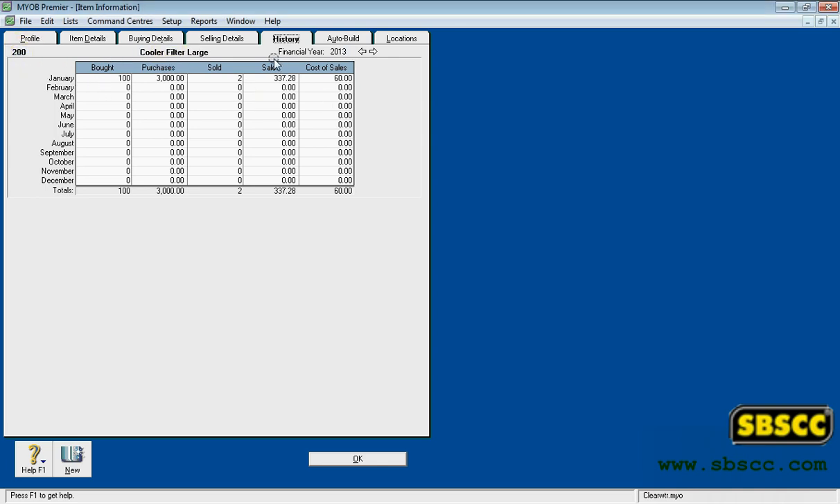Item number and name. The item number and name appear at the top of the window. Financial year. Click the right and left zoom arrows in this field to view sales history for this item from other financial years. Bought and Purchases columns. This list displays the number of units purchased and the purchase amount for this item in previous financial years, the current financial year and the next financial year.